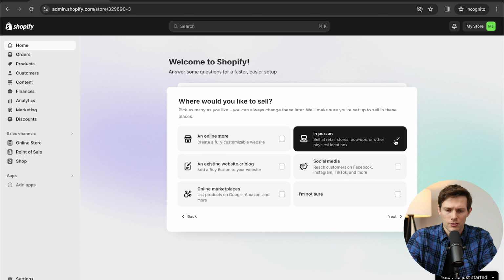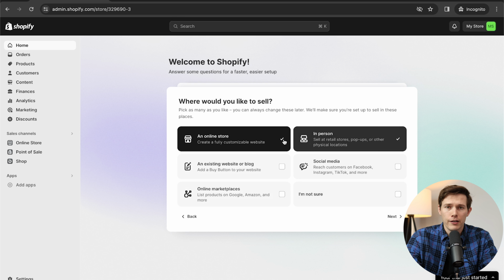We definitely want to sell in person. You could also sell online. And if you don't do this initially, you can also add this later. All of this is very flexible. But let's say for now, maybe those are the only two that we want here.